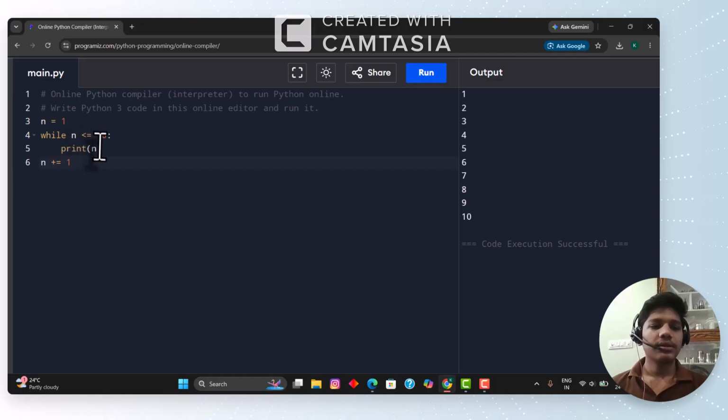So it prints 1 and again goes here. There is no increment, so n is still 1, and 1 is less than or equals to 10. Again it prints 1, goes back here, and the value of n is still 1. This is what happens when we do not add this increment.